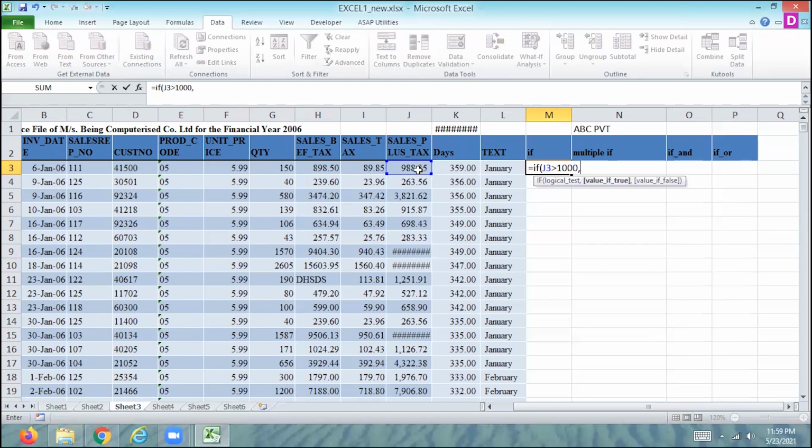If this value is true, then what can we do? Value if true: then we can take sales plus tax plus value 100 greater than 1000. If it is greater than 1000 and the value is true, then we will minus 100. If this value is false, then what can we do? We will add 100 rupees to this value.